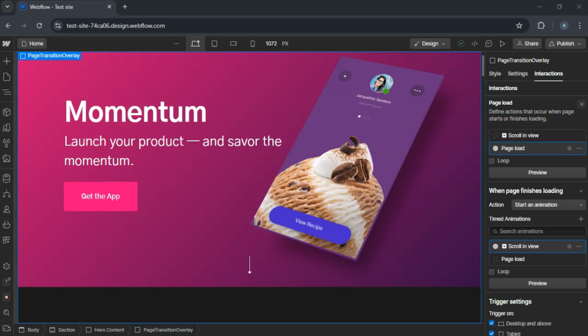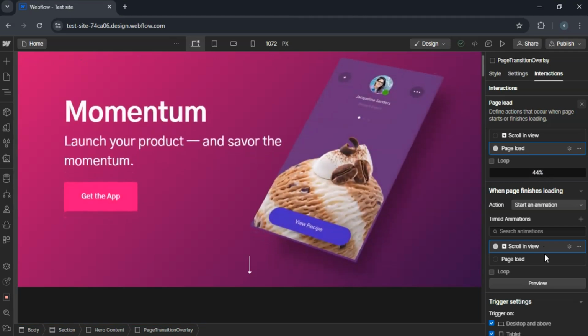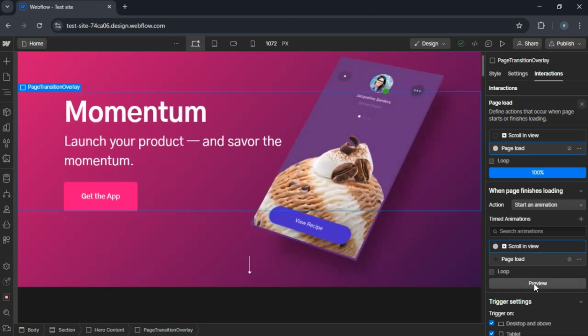Unfortunately, Webflow might not have a native page unload trigger, so we'll have to use a workaround with custom code. So you'll need to add a snippet of JavaScript in the site settings, click on before body tag, and that will trigger the overlay to fade in when links are clicked.